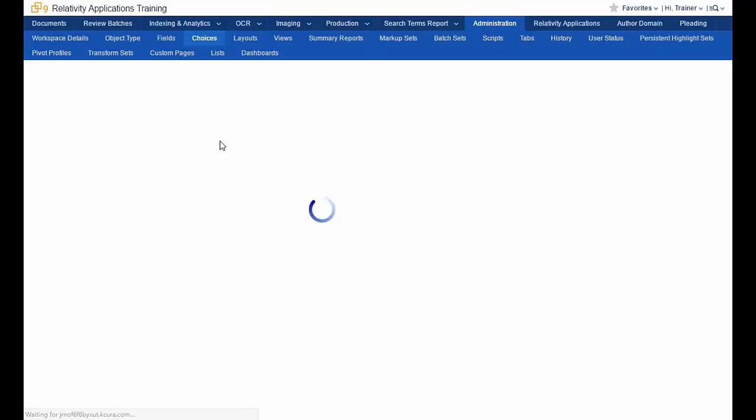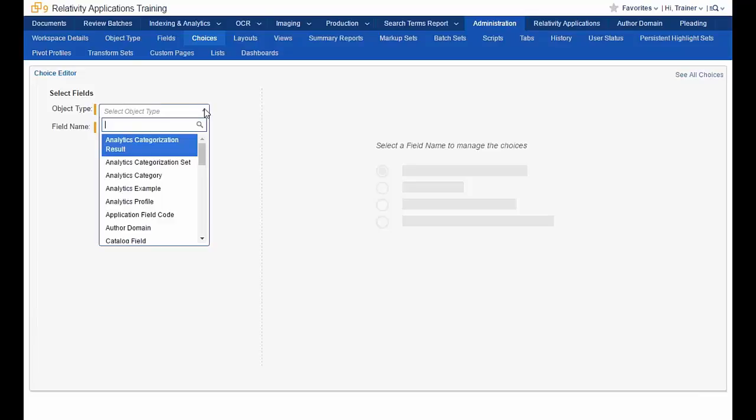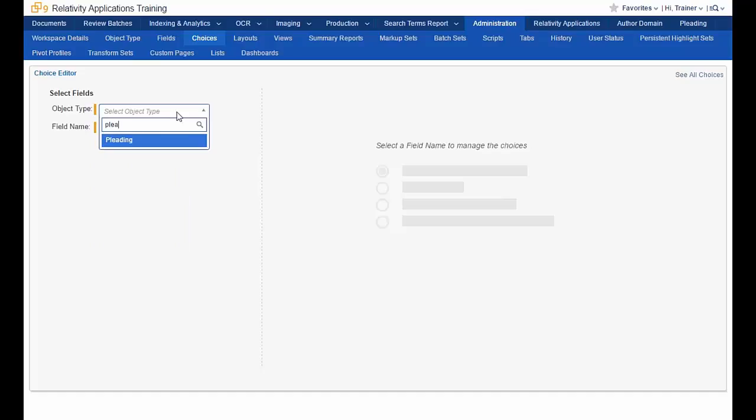Let our new Choice Builder application load up here. Takes a moment, but it's worth it. One of the things I really like about this Choice Builder application is it allows you to add many choices at once. So the object type we're going to be adding these choices into is going to be pleadings.